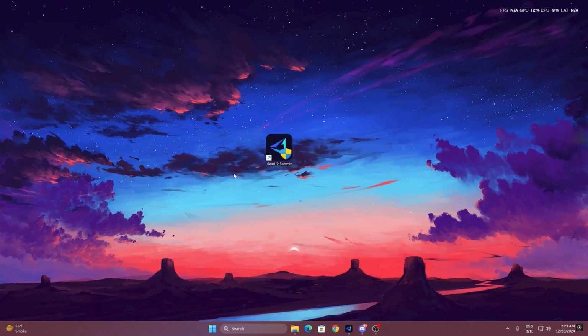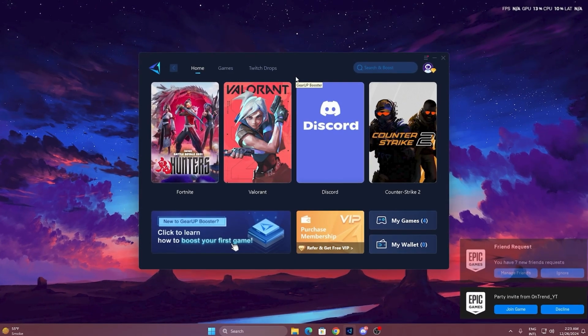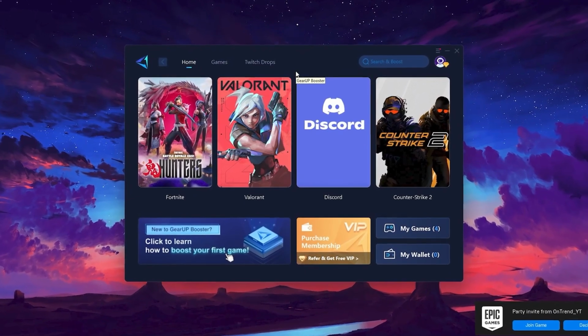To get started with Gear Up Booster, download the tool from the official website using the link in the description. After downloading, install it on your PC. Once installed, you'll see the Gear Up Booster interface.